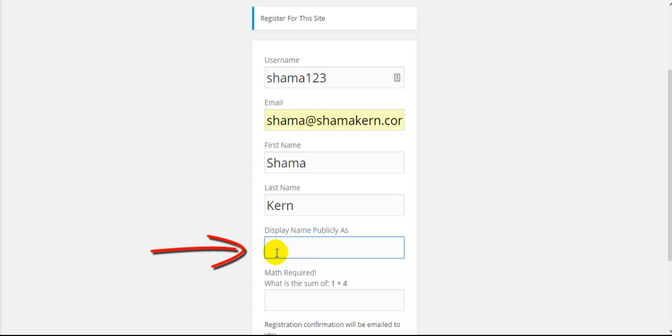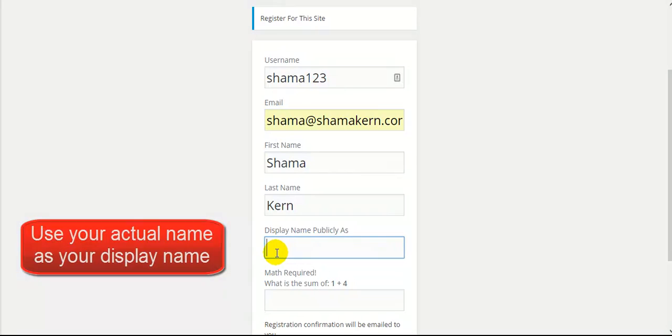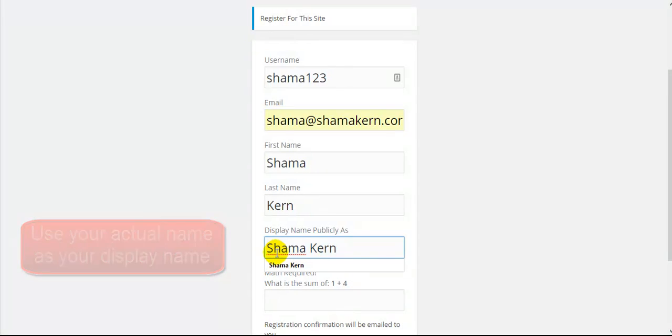So that is the name that people will see when you post something in the forum. And this is important now. If your name is John Smith, don't use a display name like Yogi Bear 789, because especially if you're in the certification program, and if your display name is something totally different from your real name, it makes it really difficult to connect the two. So put your actual name in there, Shama Curran.